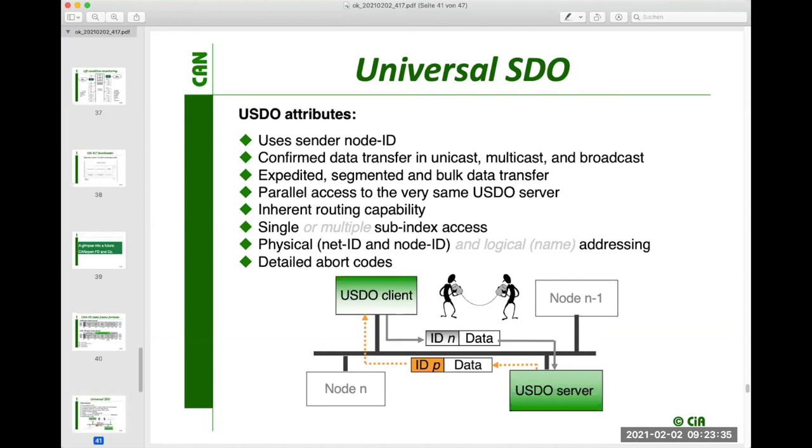There could also be parallel access to the very same server, which means I don't need to configure several channels within a device. It is always done in the bigger data field, which formerly was used mostly only for data content. But with USDO, I push this configuration into the data itself, giving me a big advantage in configuration effort in this network. There is also a routing capability, which is an important thing, and some other concepts we discussed before, with the transparent gateways and so on.